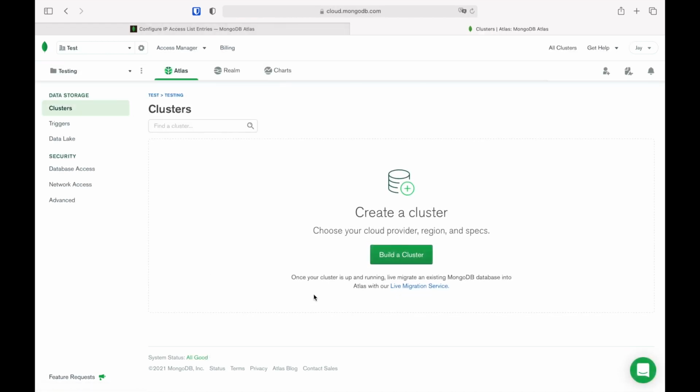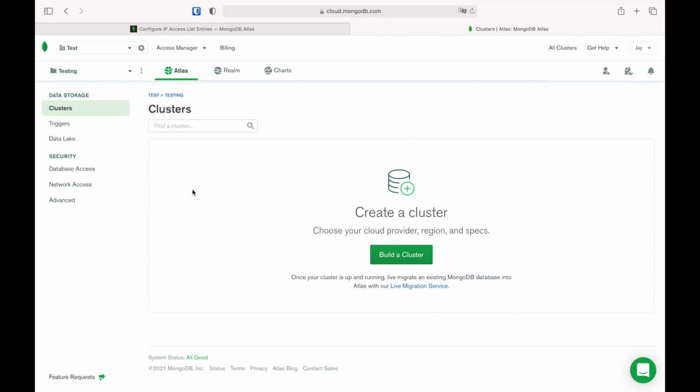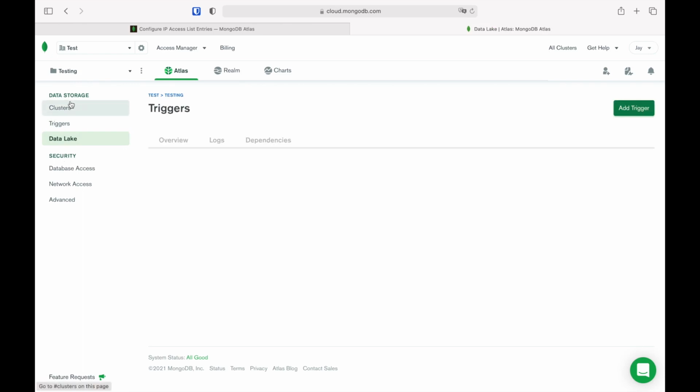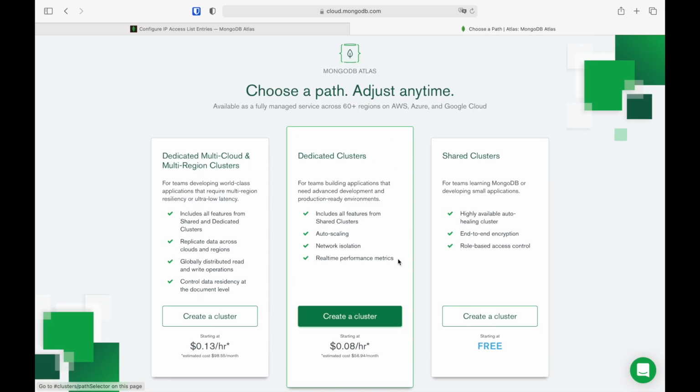So now you're taken to this page. Before it was test, then below you should see your projects. So we only have one project and we're in the testing project. And these are all the data stores. There's clusters, there's triggers, data lake. But we're only concerned with cluster because that's what we're setting up here. So we're going to go ahead and build a cluster.